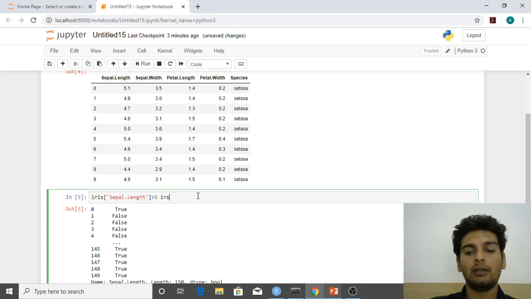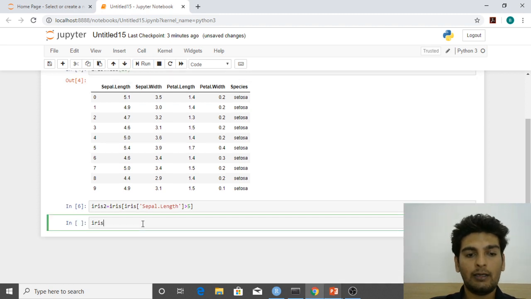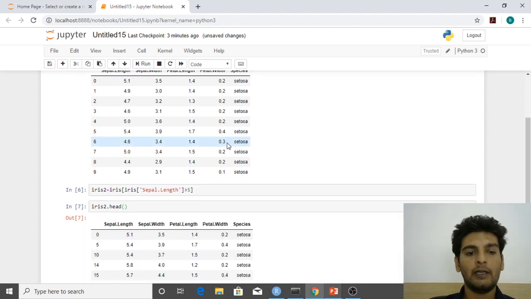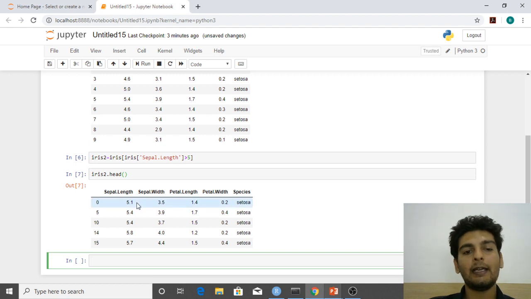Now that I've given the condition, I want only those records which satisfy this condition. So again, I will give in the name of the data frame. I'll follow it up with the parenthesis and give this condition inside this. And I will store this in a new data frame and name it iris2. Now I'll have a glance at the head of iris2. So I'll type in iris2.head. As you see, this is our new data set, and we see that for all of these records of the sepal length column, it is greater than 5, right?